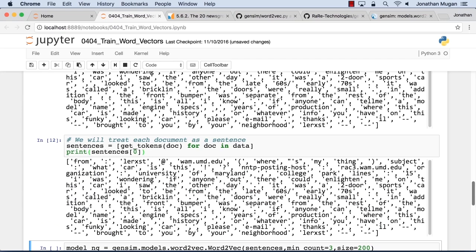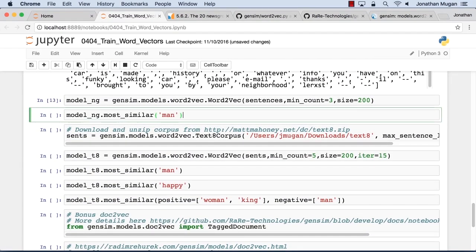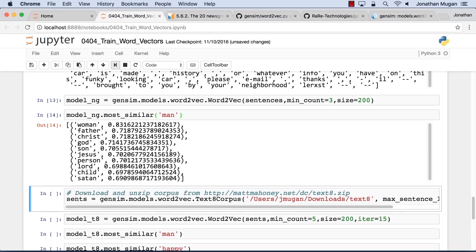Okay, here we are. Now let's train our model. So the model is trained. Let's look at what is most similar to man, and hopefully it'll make a little more sense than when we did that before, when we had just a very small set of sentences. So we get the most similar to man is woman, father, Christ, God, Son, Jesus. And this is making sense. And there's a high religious element here because 1/20th of the corpus roughly is about religion.